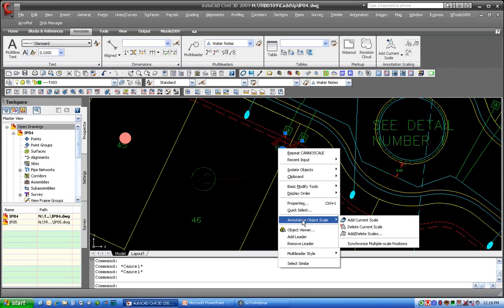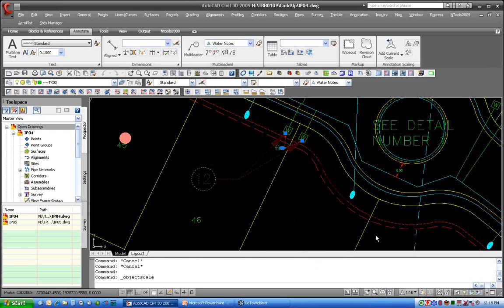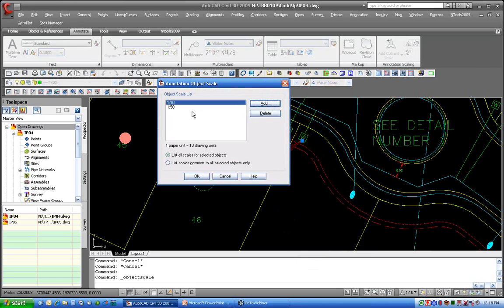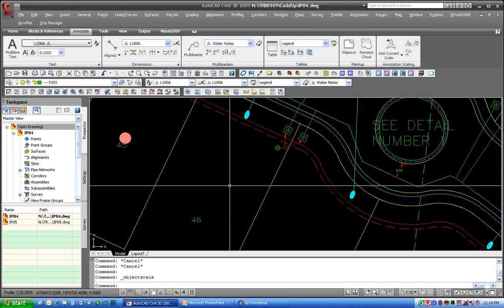I get my menu item for my annotative object scales. There I can add current scale. I can delete current scale. And then there's also a dialog which lets me manually add in and pick from my list and manually control what scales this piece of text or this text dimension or multi-leader will appear at. Okay, so we can do it manually.